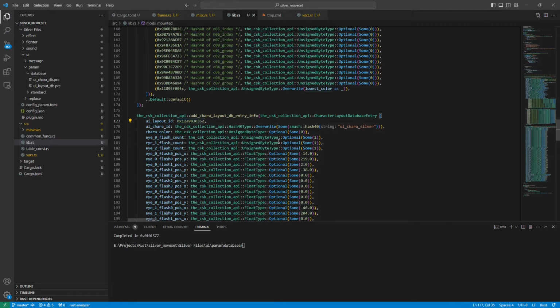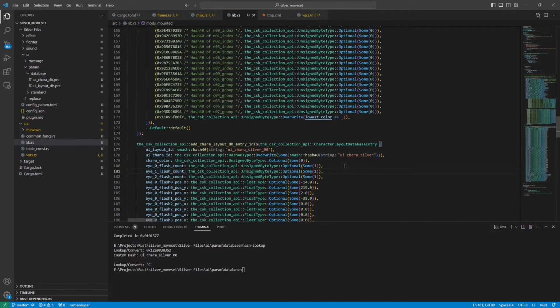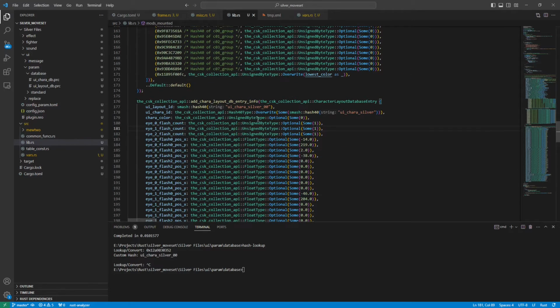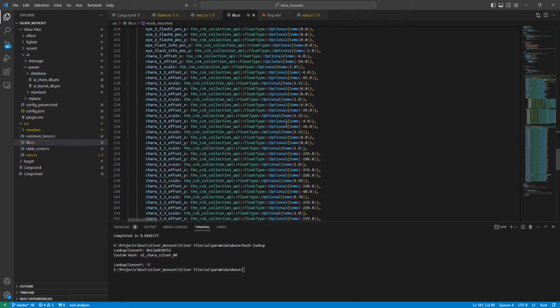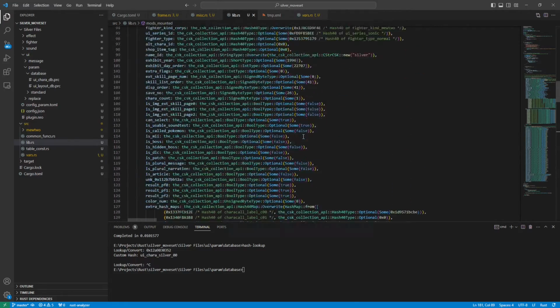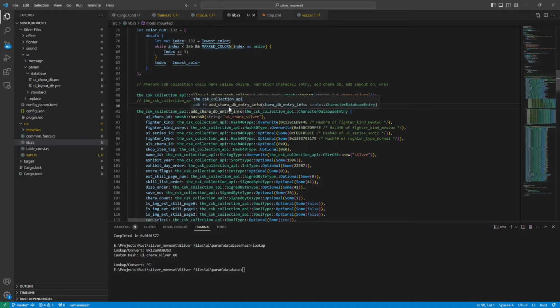Well, actually, let me verify this real quick. So if I go here, hash lookup, see if I looked this up before. Yeah, okay, I did. It was UI Chara Silver 00. You should already know what these hashes are when you make them because you're the one that tells it what to do. But if you don't know them, then you can just stick with the numbers directly. Alright, and then the rest is just optional in case they change the layout themselves. And now we have our Chara DB and layout DB.